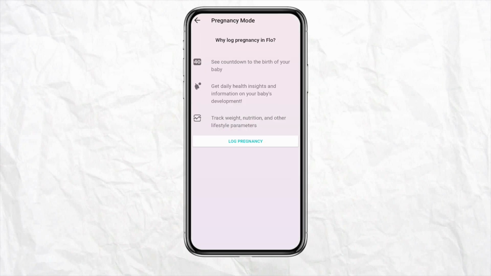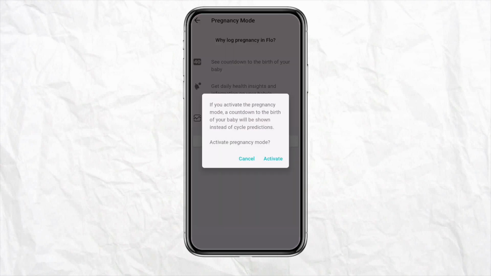log pregnancy. So simply tap on it, and it says that if you activate the pregnancy mode, a countdown to the birth of your baby will be shown instead of cycle prediction. So if you click on this activate icon right here, your monthly tracking cycle prediction for your periods will automatically convert into the pregnancy cycle that the app will calculate from now on. So if you want to activate that, simply click on activate now, and that way you will be able to add pregnancy in your Flow app.